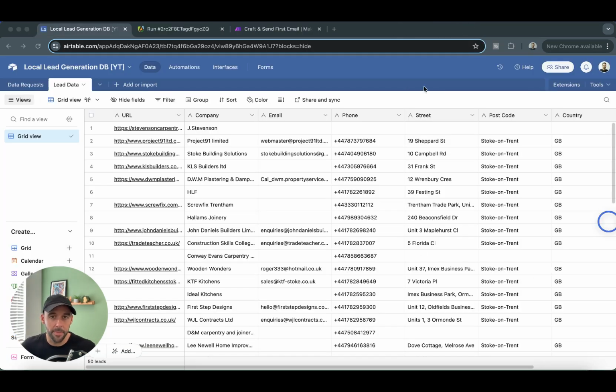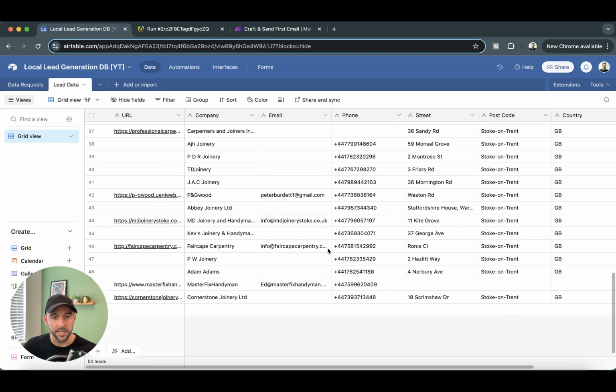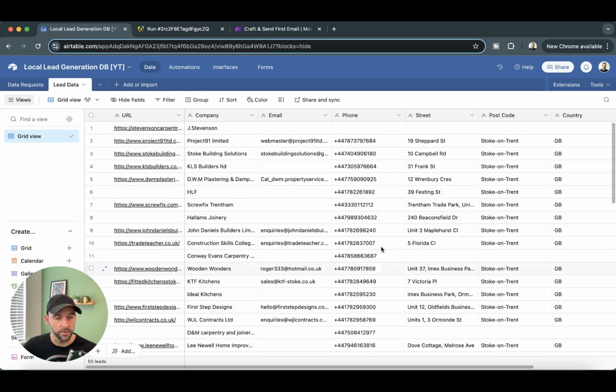All right, so jumping back into our Airtable database that we were working on in the last video, we've got a bunch of data, we've got some email addresses. The data request here was for carpenters in Stoke in the UK. And we've got our test data set that I'm going to work with for this video.